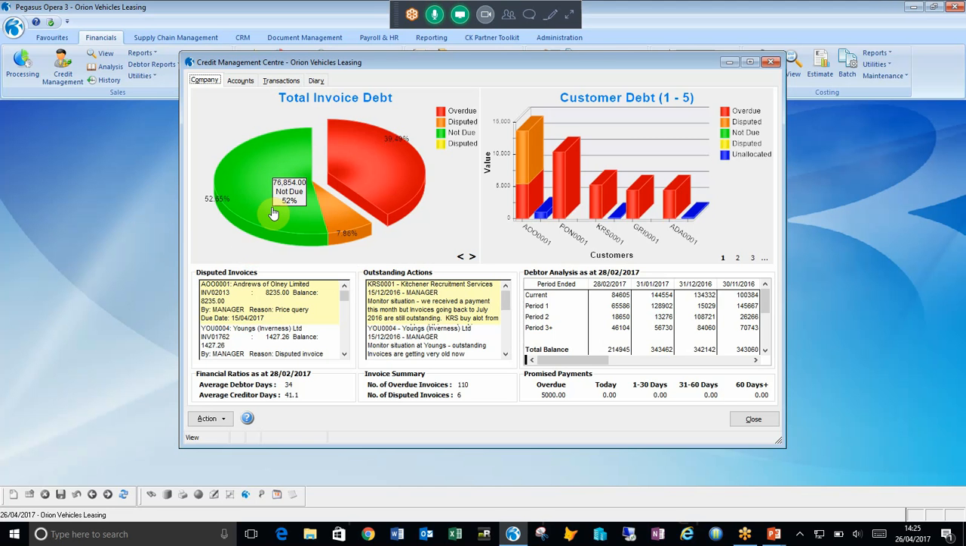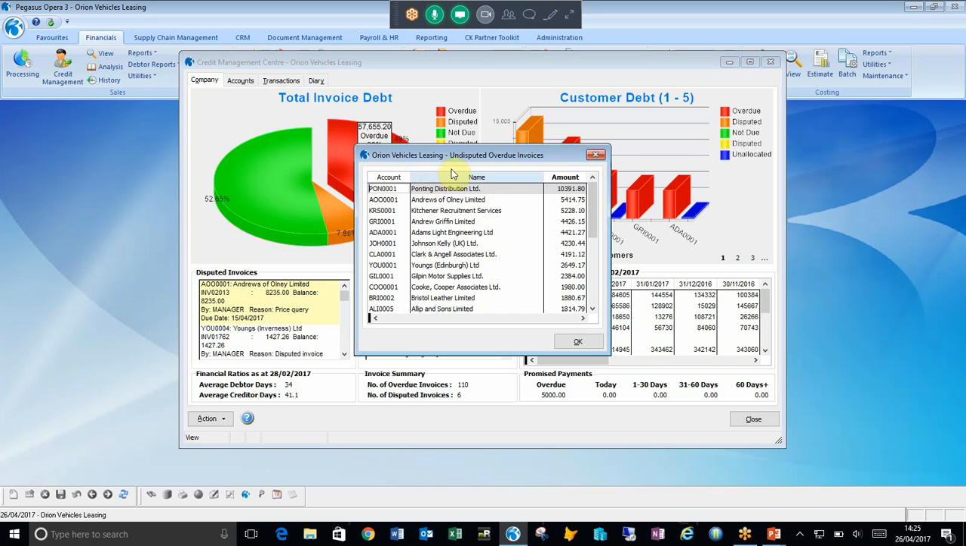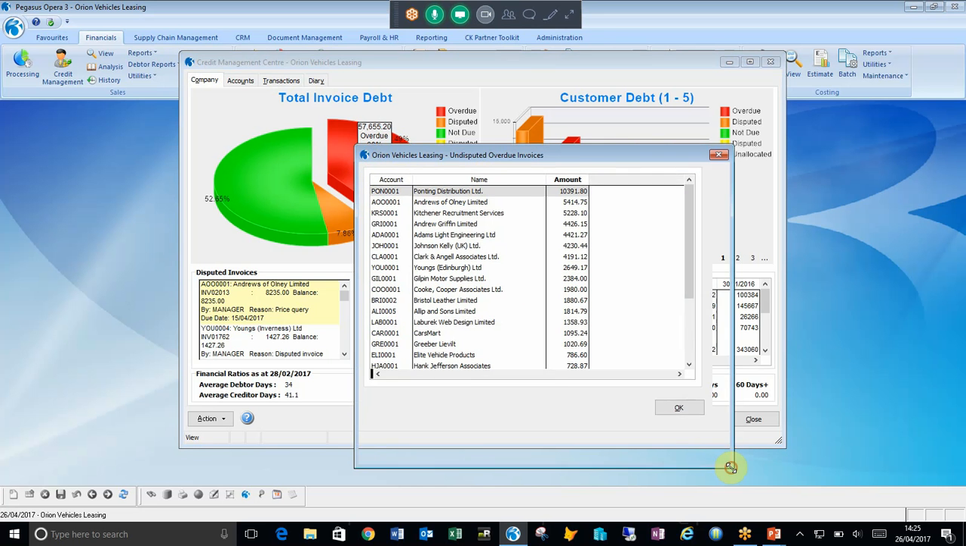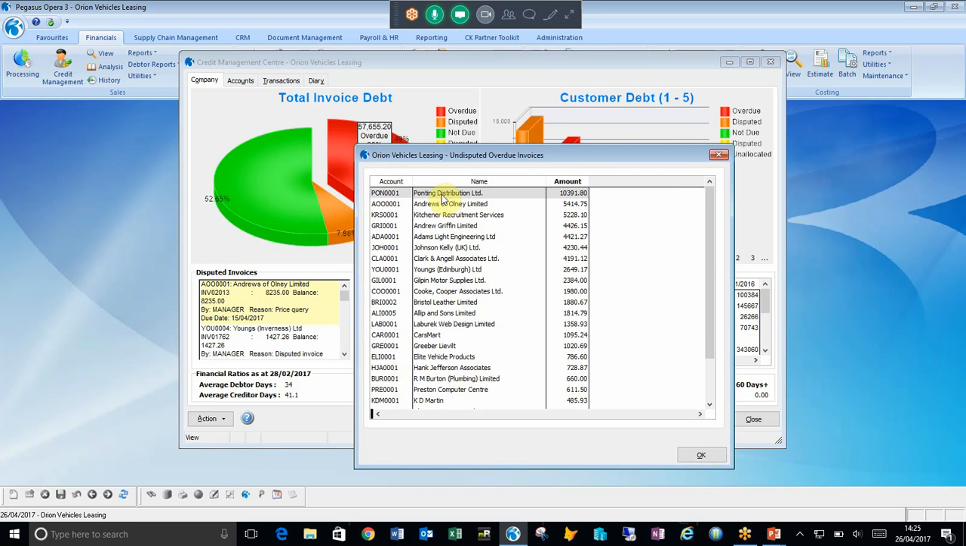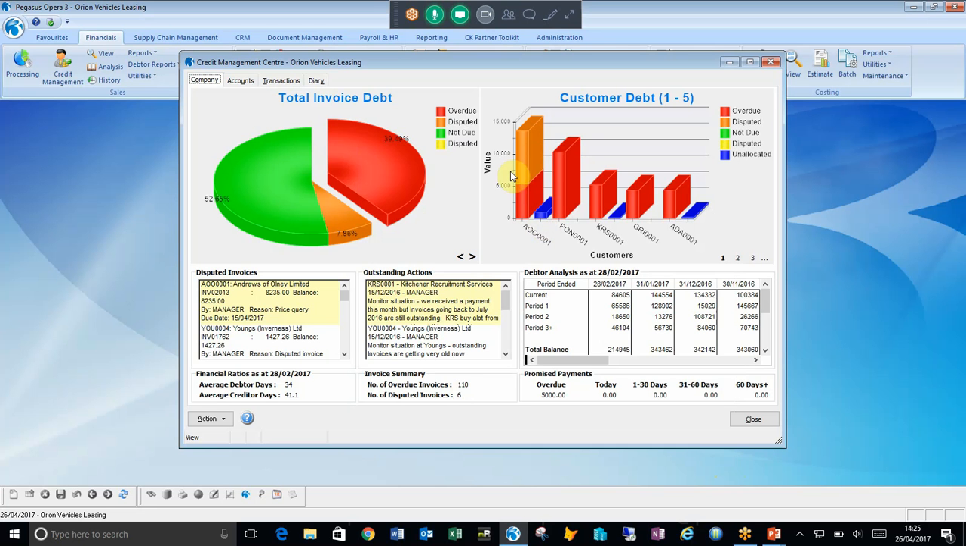We can see at a glance graphically what our total invoice debt is. We can see how much is not outstanding and how much is overdue. If I want to see how this figure of 57,000 is made up, I can double click and it will give me a customer by customer breakdown. Instantly I can see who is the highest overdue customer. I can also see that broken down graphically in a bar chart. I've got a view of my disputed invoices down here, and that gives me all my disputed invoices.